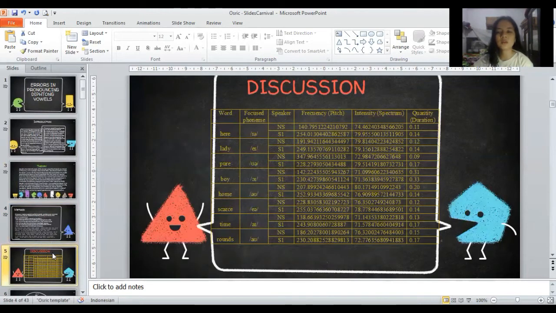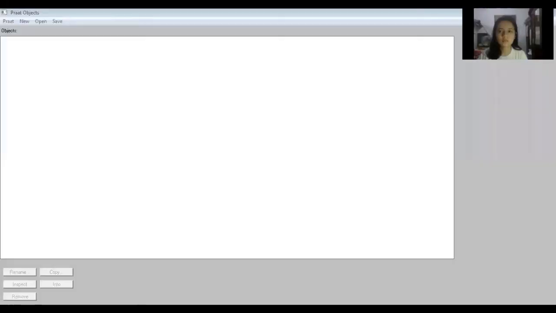And then we come to the discussion, and I chose some words that I will analyze, focusing on diphthong phonemes, and these are the diphthongs. But before we get the data, we should know how to operate the software. So this is the tutorial.